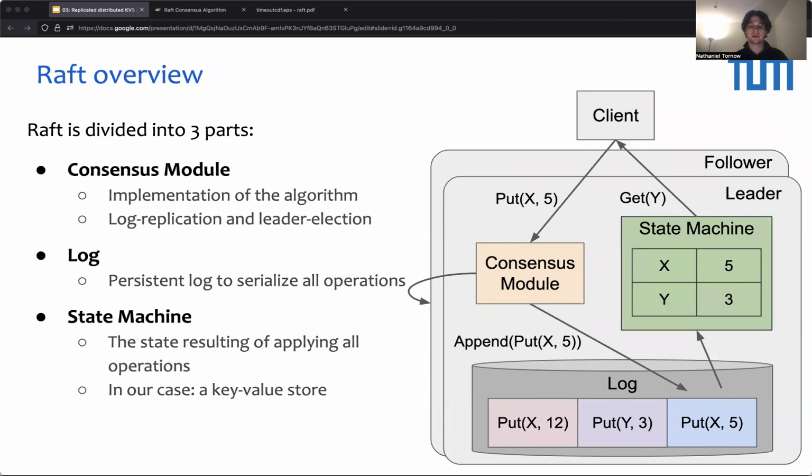So here you can see a rough overview of the Raft algorithm. On the right, you can see different Raft servers that are communicating with the client. And we have one leader and multiple followers, which all consist of three different components that make the Raft algorithm work: the consensus module, the log, and the state machine.